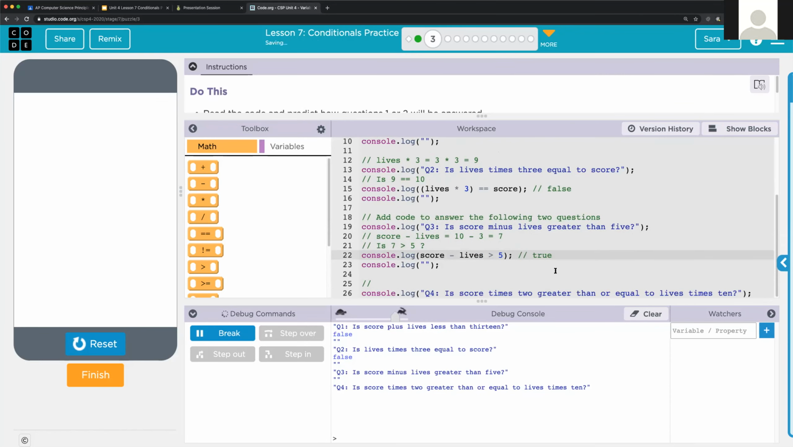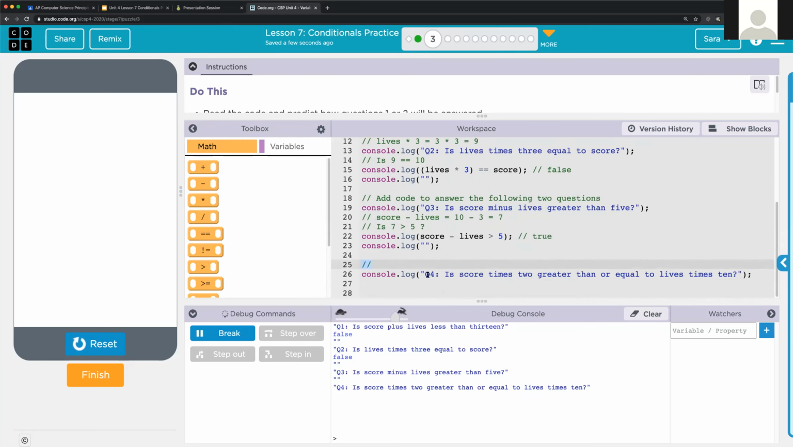Let's move on to question number 4. So now we're going to go ahead and add, I don't know why there's a comment there. I'll leave it there because maybe we'll use it. Okay, so what would we write in JavaScript for this next question? Is score times 2 greater than or equal to the lives times 10? Awesome, let's go ahead and take a look at that.